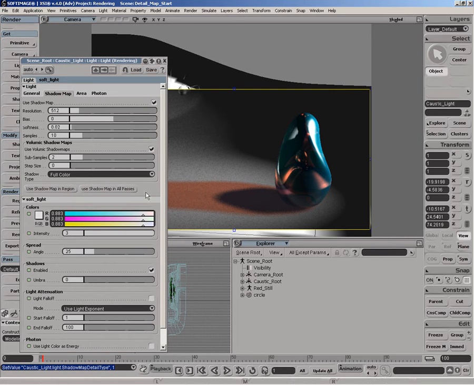If we look at some of the other options, we have a subsample parameter, and this is basically for subpixel sampling. So you can consider this an n by n sample. So 2 would mean 2 by 2 samples per pixel, so a total of 4 samples per pixel. So this can basically help you control the quality of your shadow map.